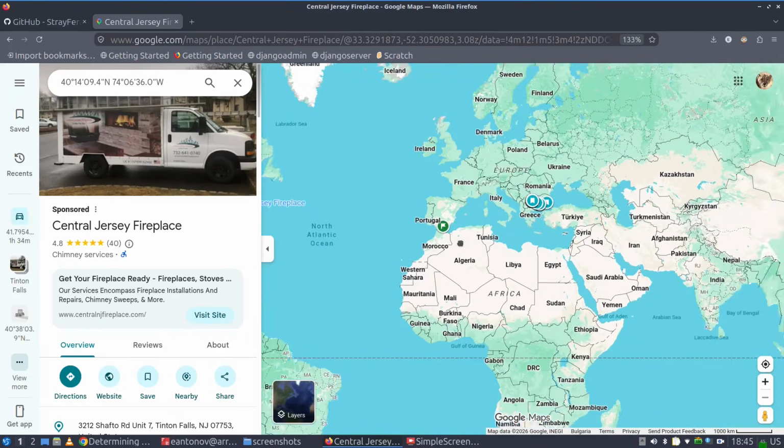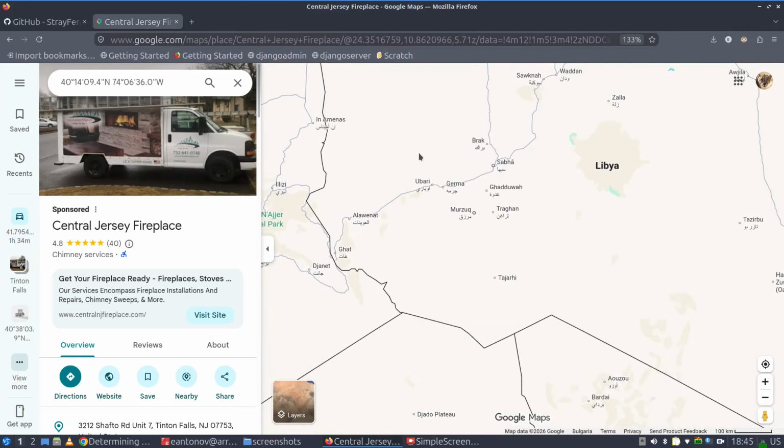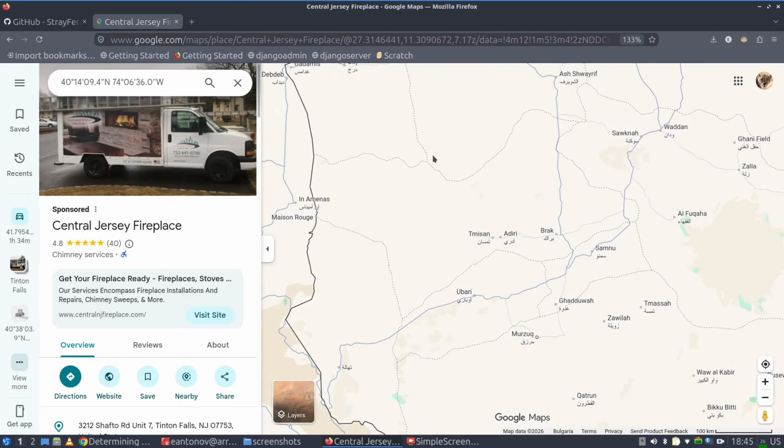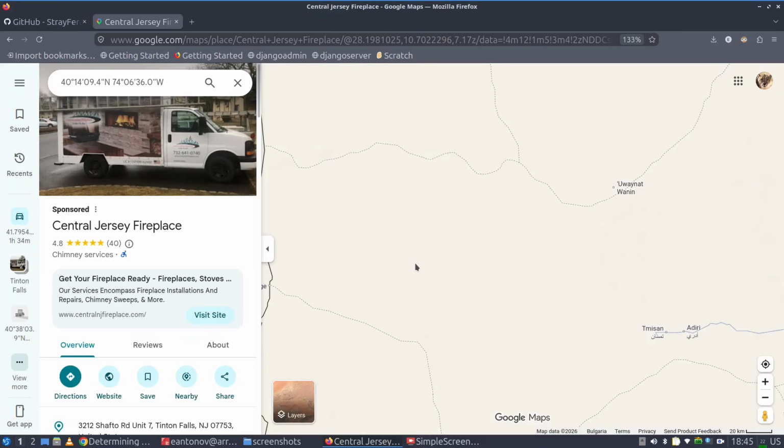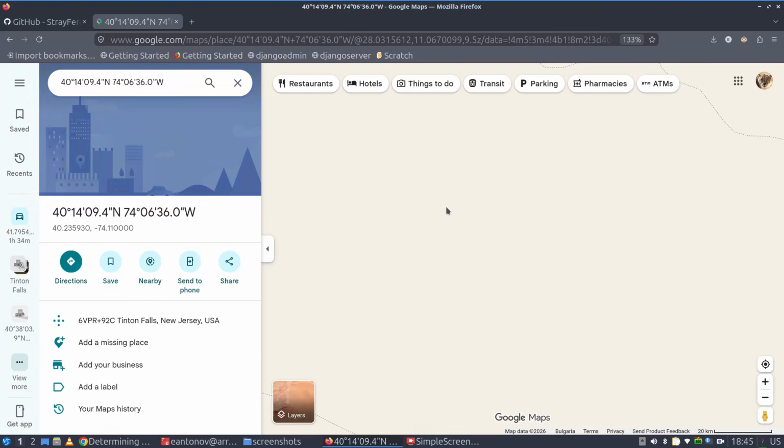Let's choose the Sahara Desert, and let's choose just any point in the middle of nowhere in Libya, far away from any human habitat, and let's be really in the middle of nowhere. I like this point right here.